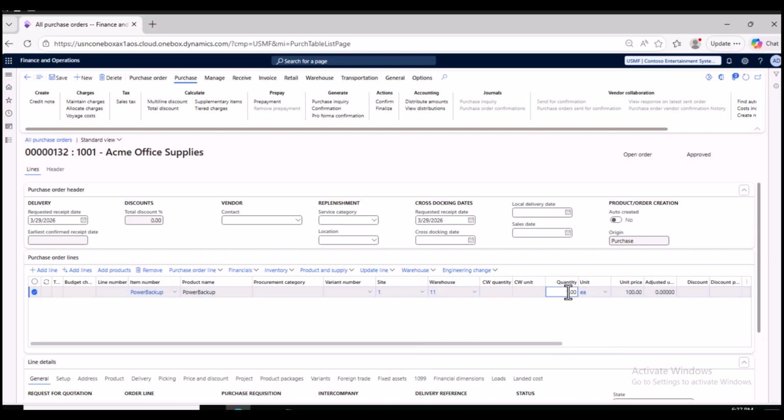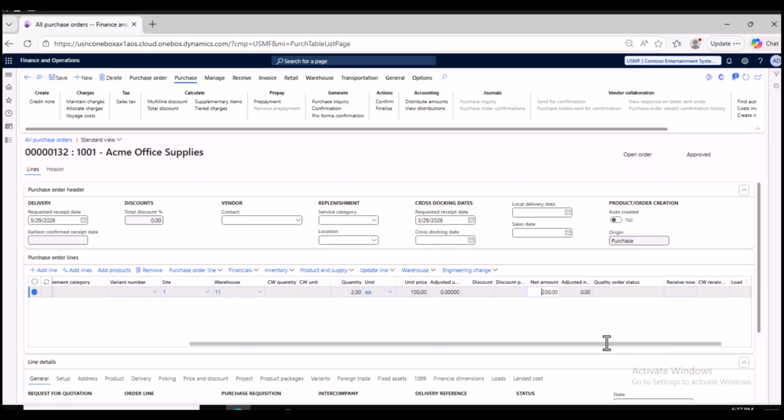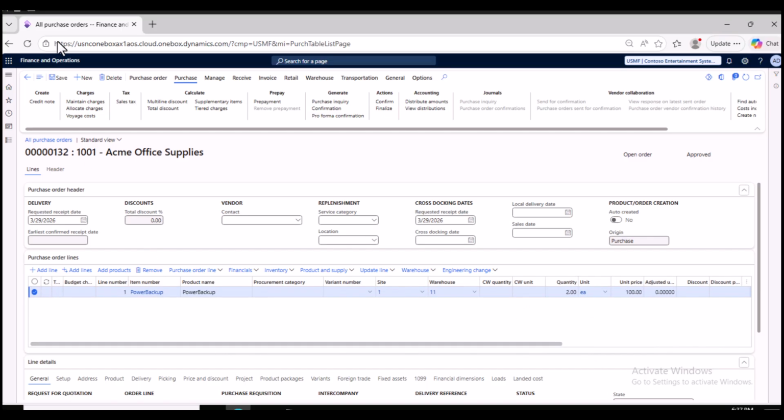Let me say I need 2 quantities. So you will see the unit price is automatically defaulting. I can change it to 200. Oh, sorry, it's the unit price, so the net amount will be coming here. Alright, so now this is completed.